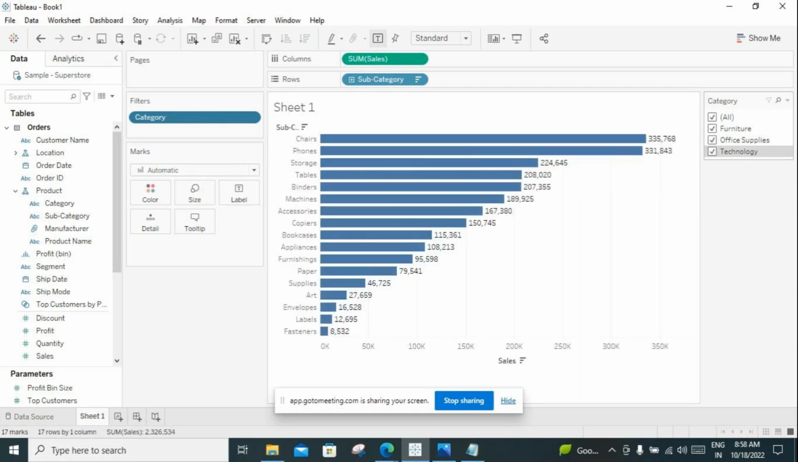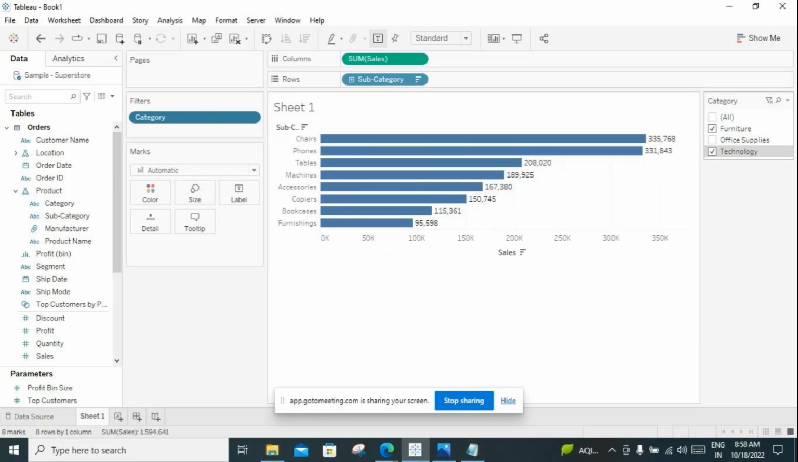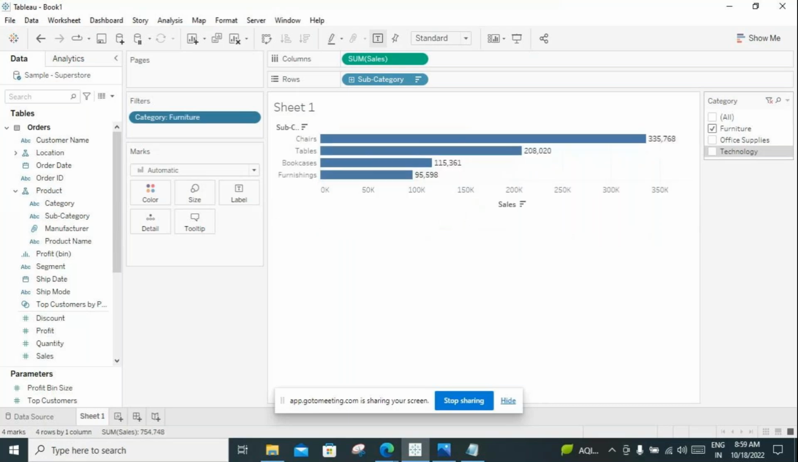When I select all, I want to get the top two from all the subcategories. Which are the top two? Chairs and phones. If you select furniture and technology, I want to see the top two from furniture and technology. How can we get that?